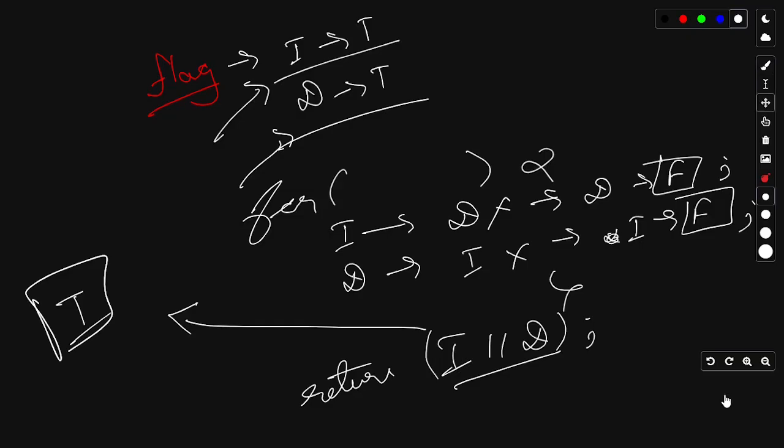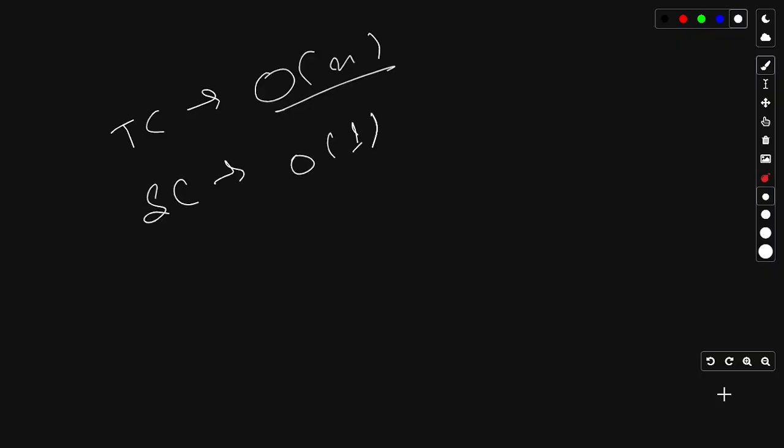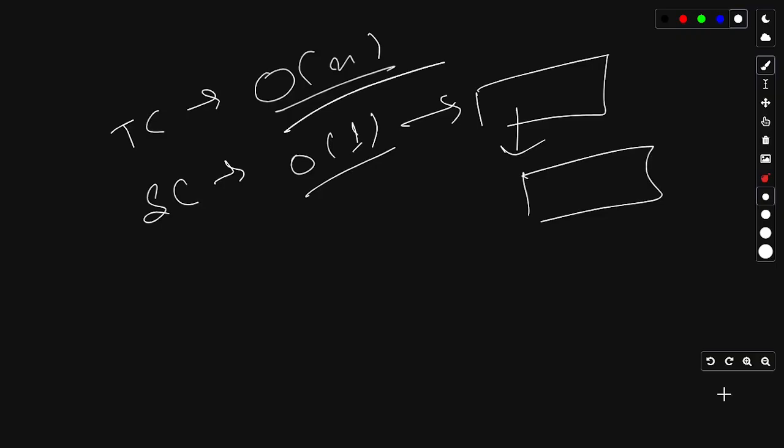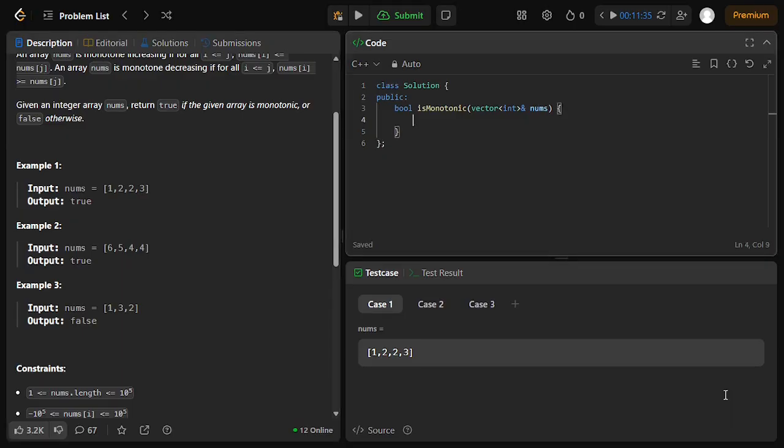As for the time complexity of this approach, it is O(n), because in the worst case we are running through the whole loop, and the space complexity will be O(1), constant space, because we are not using any other data structure aside from two boolean variables. So that's it. This is all for the logic part. Let's move on to the implementation part and see how it looks.